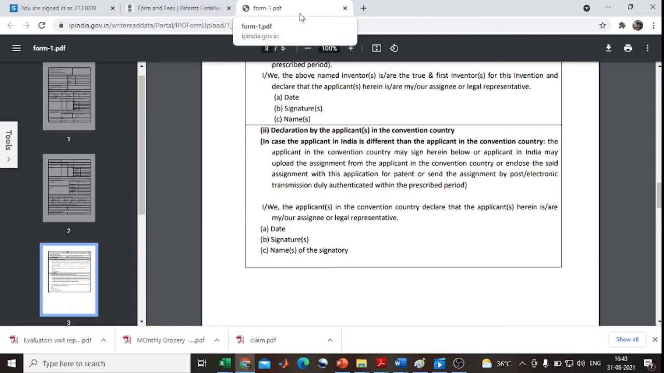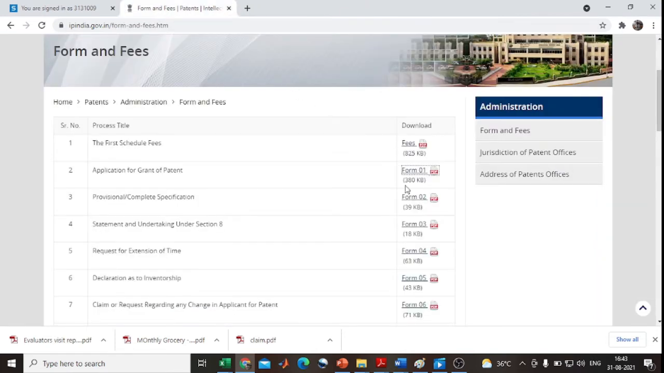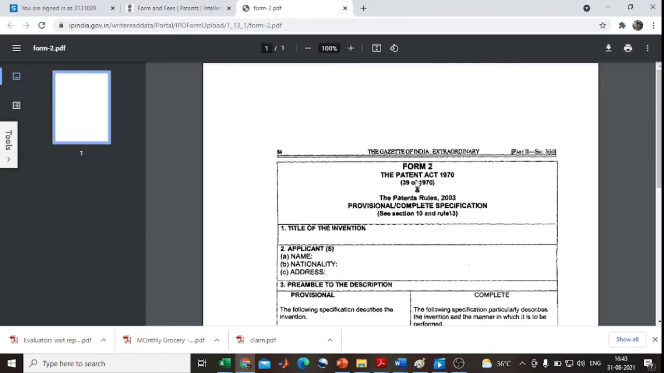After that, you may move to the next form, which is categorized as provisional and complete specification. What are all the details you need? Form 2 is always concerned with the Patent Act 1970 and the Patent Rules 2003, and it concerns the provisional or complete specification. Here you represent your title of the invention and the applicant's name. You may produce the component with n number of persons.